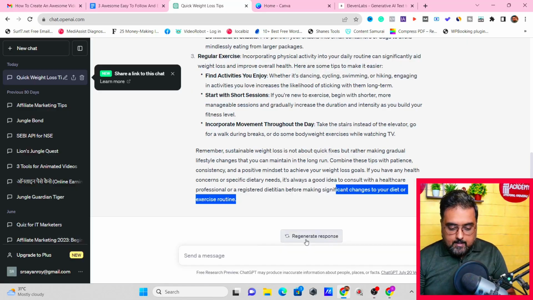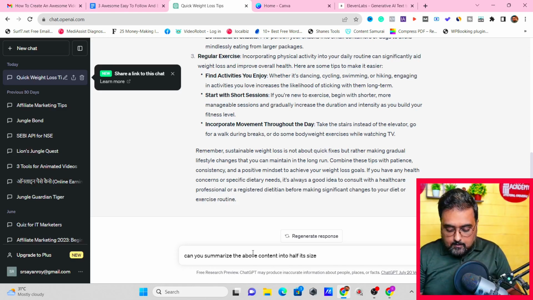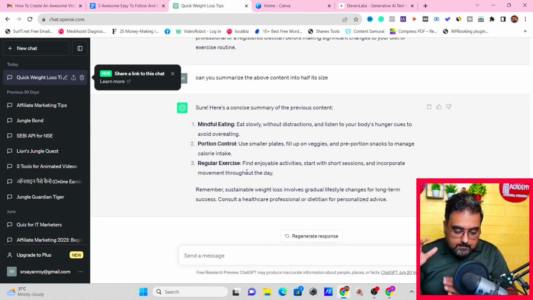So let's go back. And in here, I am just going to write, can you summarize the above content into half its size, right? So if I hit enter, there you can see it's making a summary of the above thing, and it has actually cut it down to a large extent, right? So what we can do is that we can now add an intro to it and add an outro to it and make it relevant, right?